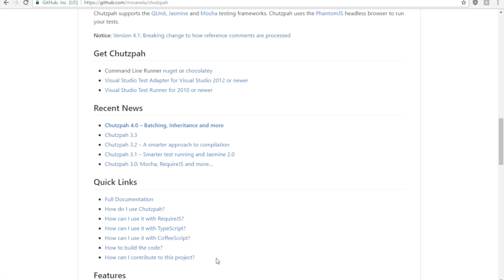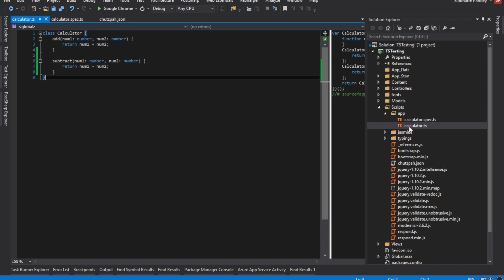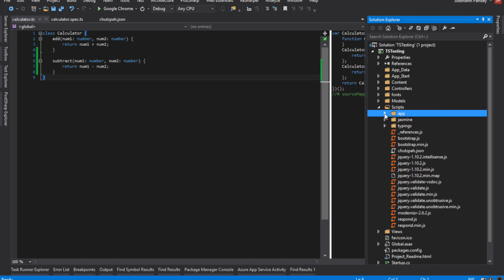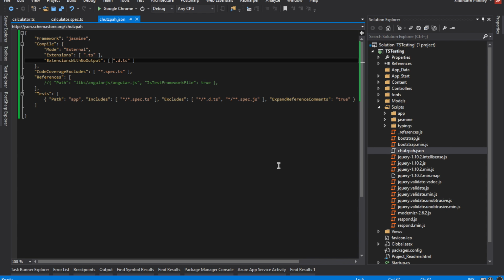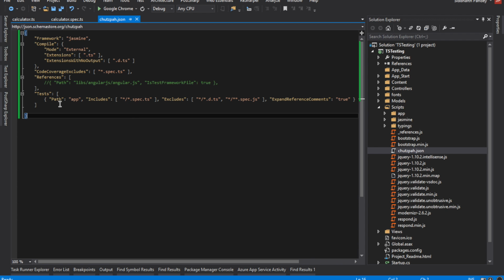Alright, so let's see. I assume you have installed Chutzpah. You have a working test web project, like you have created your class. So the first thing to do is create a chutzpah.json file. Now this is a way of defining a configuration that Chutzpah can understand. So it's quite simple actually.